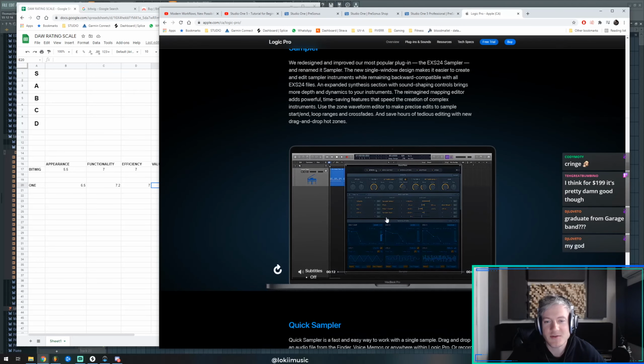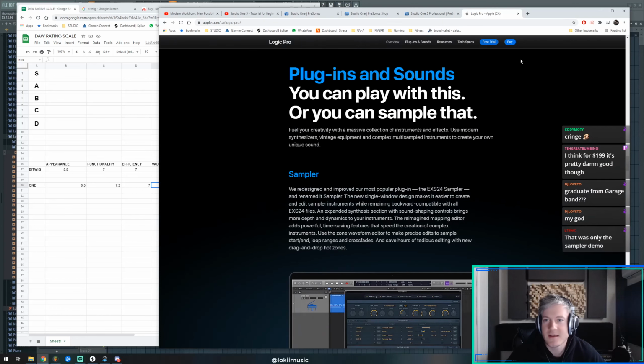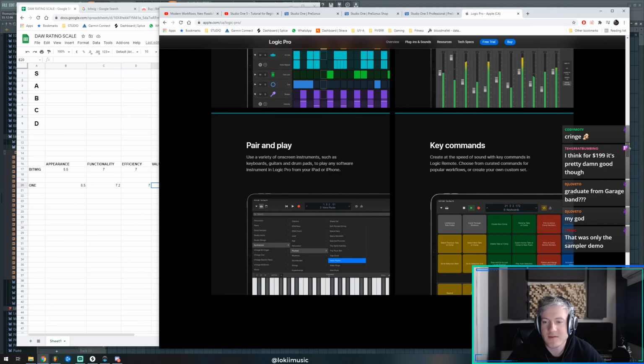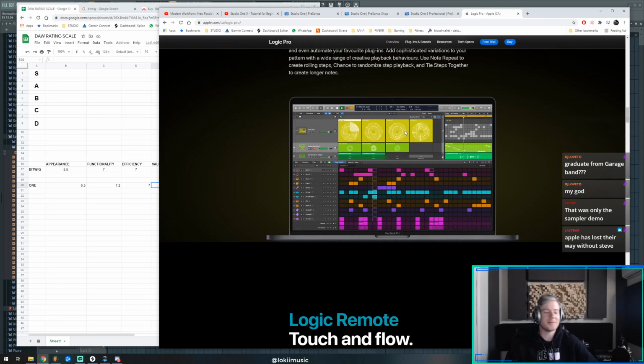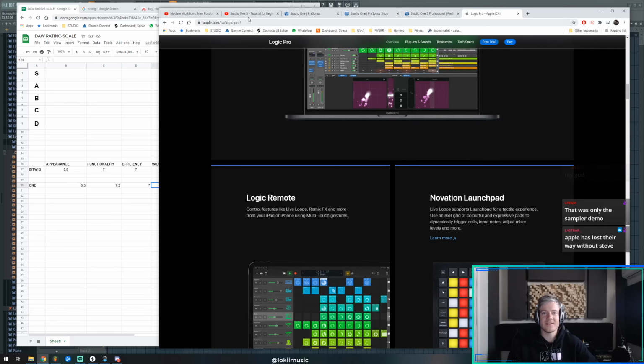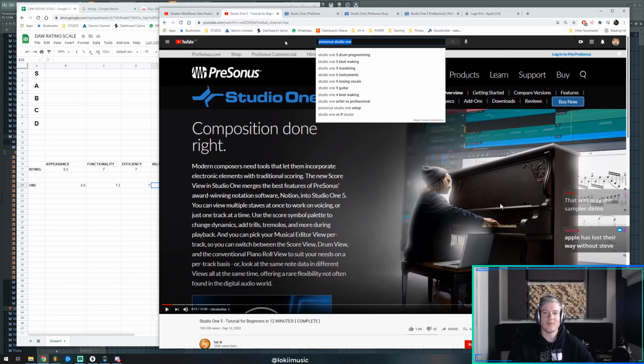Yeah, Logic is GarageBand on steroids. You can only use it on Mac, so I mean, obviously that's stupid. But this looks pretty cool. Their sampler stuff, I don't know. It just looks like a toy compared to Studio One. That was only the sampler demo, exactly. We have to go to YouTube for the full thing.